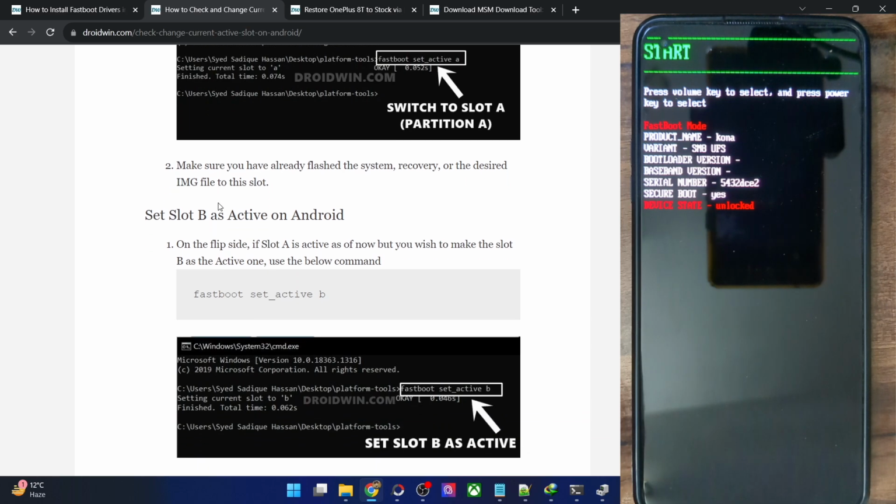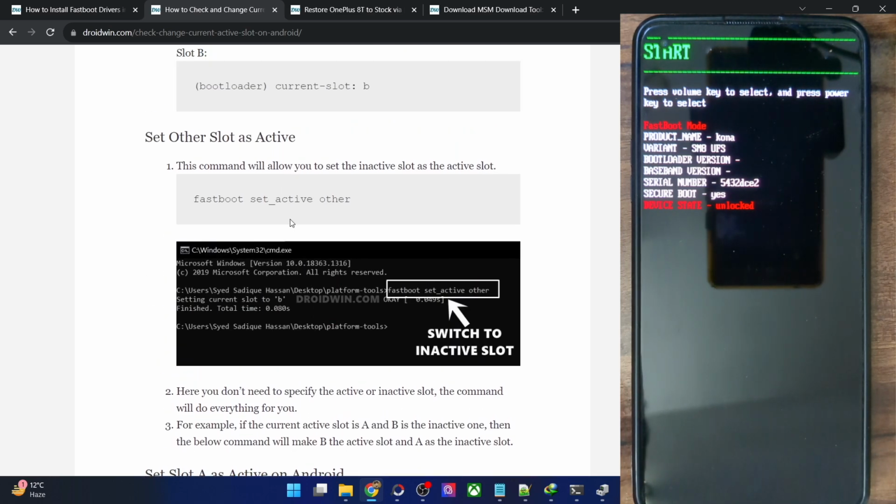Or if it's slot A in your case, then you could use fastboot set active B. Or the best way of doing so is to simply use this command, fastboot set active other. It will automatically switch to the other slot. If it's A in your case, then it will change to slot B. If it's B in your case, then it will change to slot A.